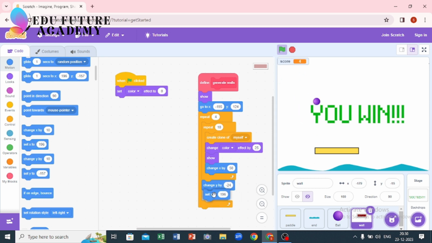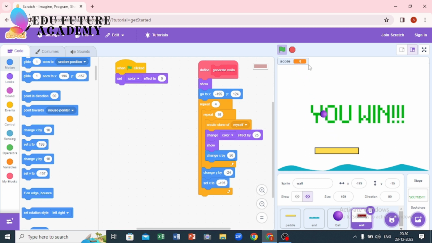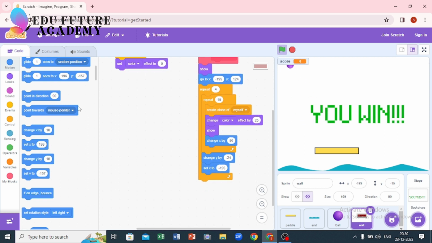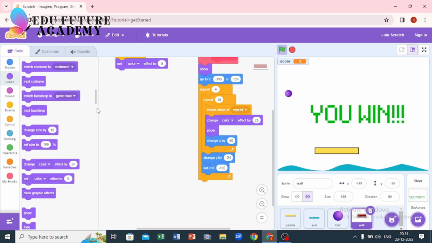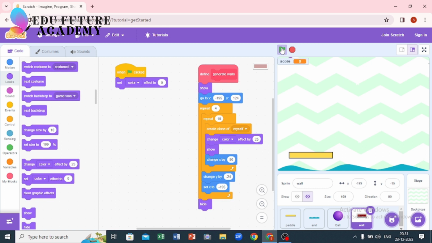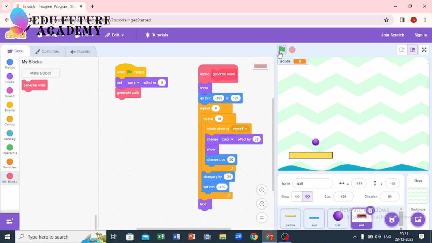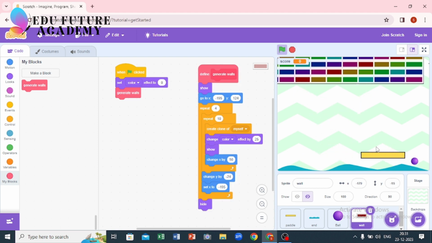Again set X. Once the entire row and the column gets filled up, the original position starts with the new row. So in order to hide the last original copy, we need to go for hide block. Okay, let's see how it works.